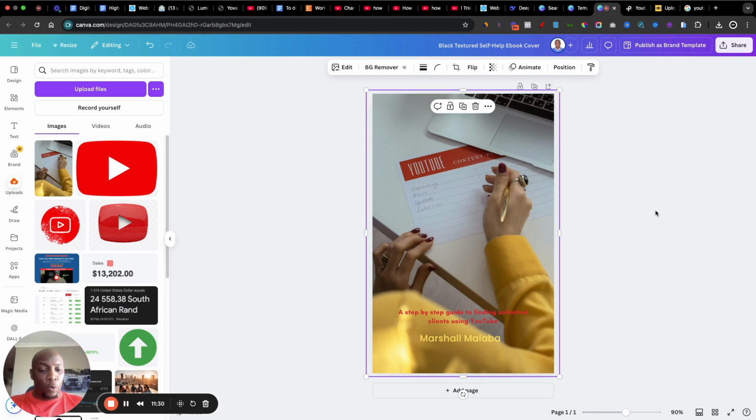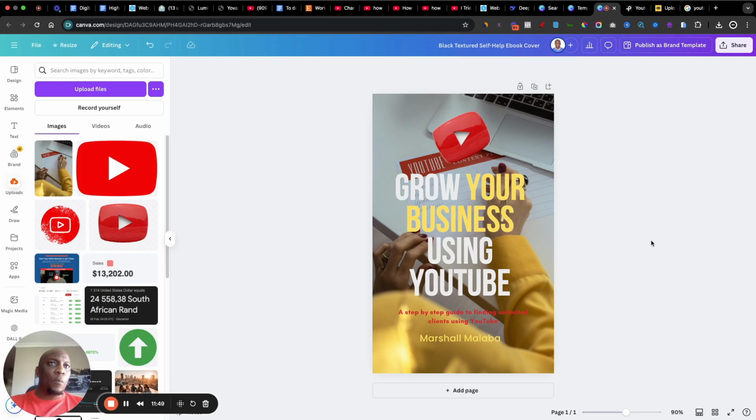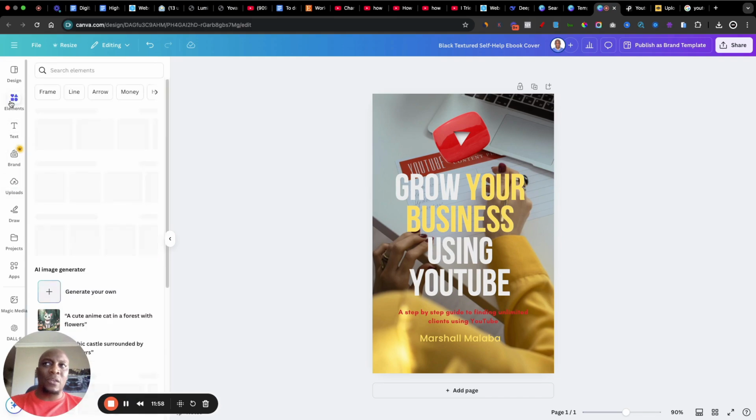But I'm just going to use my computer and say command, and then I'm going to use the brackets so that the image is being pushed to the back. As you can see like this, I like how it's starting to look right now. But as you can see, some of the text is a bit difficult to actually read. So what I'll then do is that I can come here to the left and I can add an element. I'll just click on elements there.